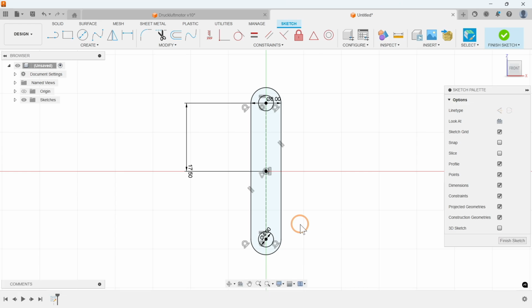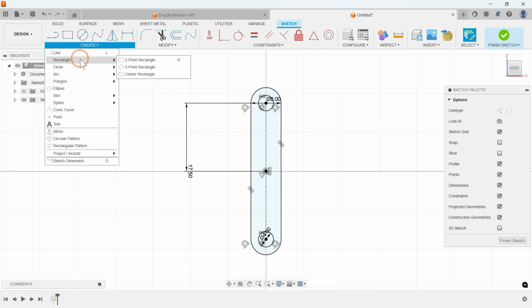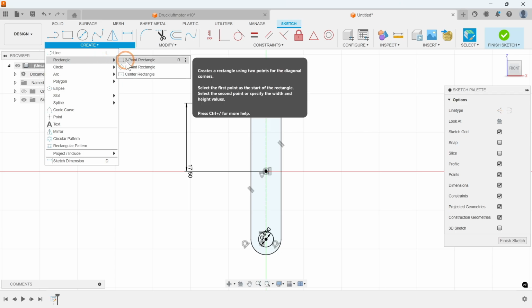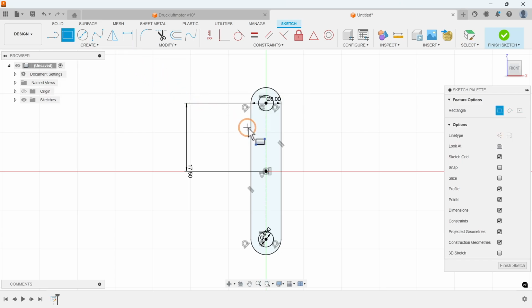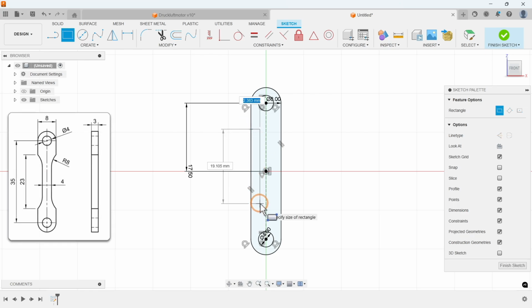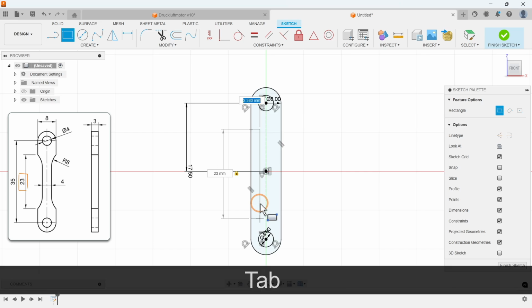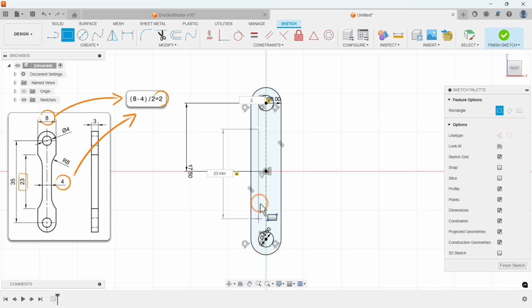To complete the contour, we create two rectangles on both sides of the slot. For this, we select rectangle with 2. We move the mouse to the outer line until the snap, the small blue cross, is displayed. Once the catch is activated, we click with the left mouse button and drag the rectangle apart. While pulling the rectangle, we enter the height as 23 mm and the width as 2 mm. We confirm the input with another click of the left mouse button.